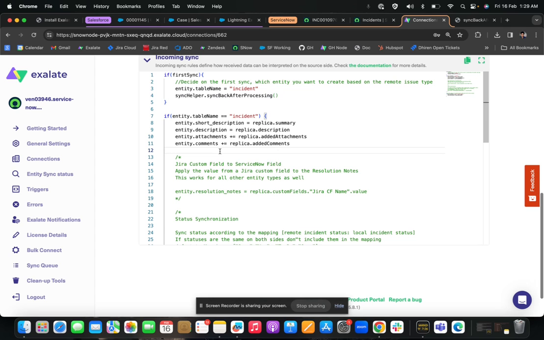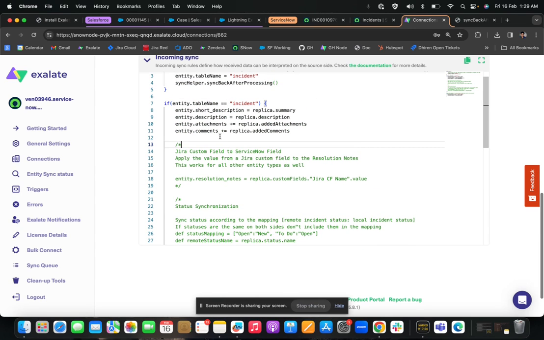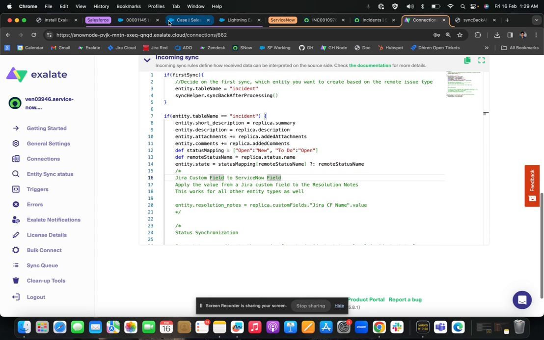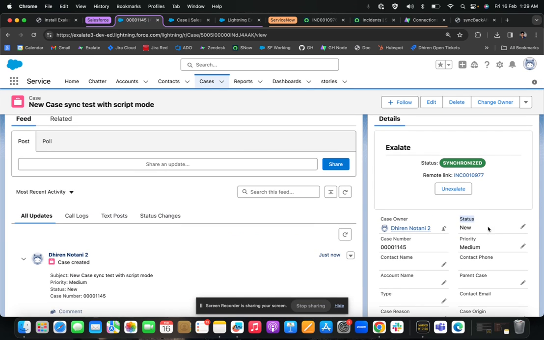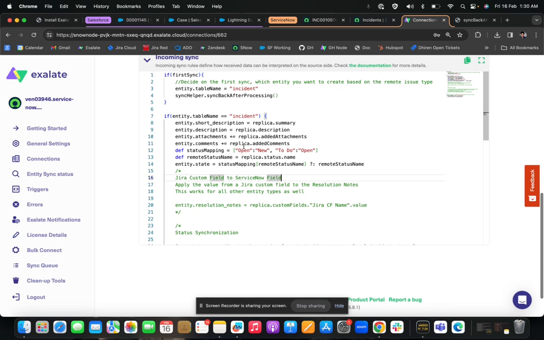So first of all, there are a lot of code snippets available. You can just copy and paste certain lines of code. This is like a code helper for you, and this works on the mapping of the workflow. Here on Salesforce, we have, let's say, new, working and escalated status. The first value is the remote value. So new, working, and, let's say, escalated.